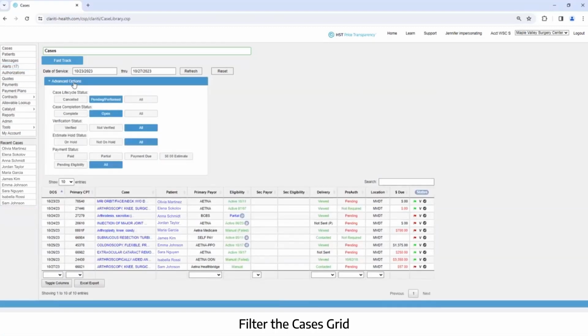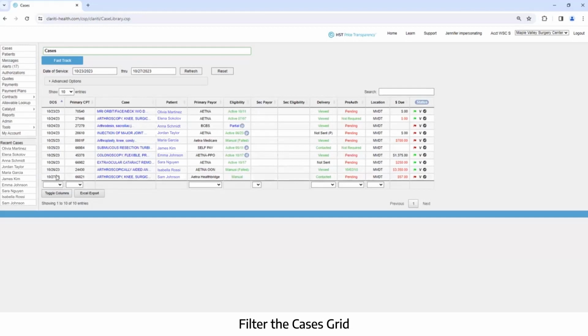There are numerous ways to filter this grid. The Advanced Options accordion allows you to focus only on certain cases based on lifecycle status, completion status, verification status, estimate hold status, and payment status. By default, these three will be set to all, and lifecycle status and completion status will be pending or performed and open, respectively. It's also possible to filter on targeted columns within the grid itself, such as date of service or primary payer, or to search in all fields within the grid, search in the upper right-hand corner here.